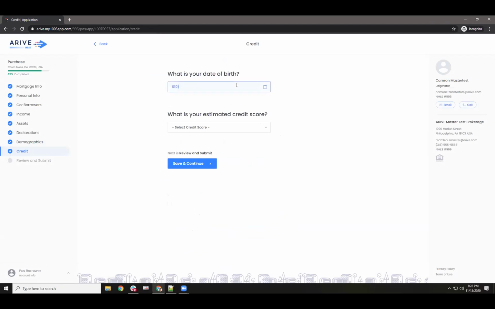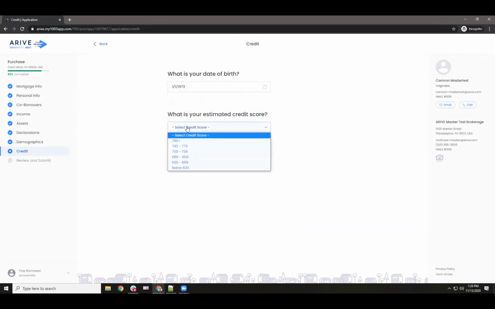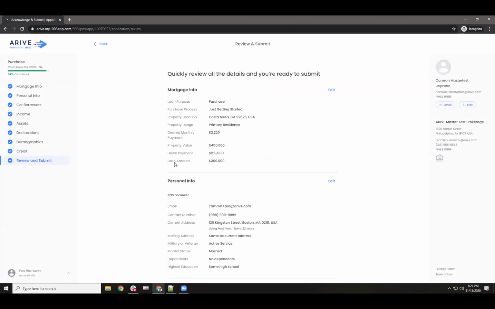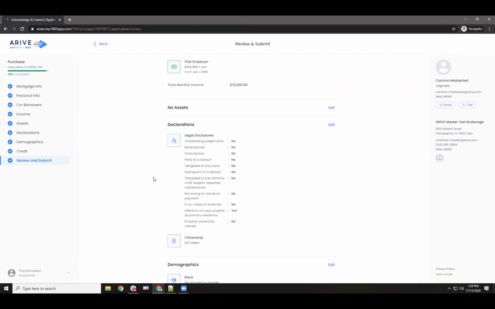So what is your date of birth? Just enter that real quick. Estimated credit score. Oh, I clicked out of it too fast. Interesting. Date of birth, 1997. Go. Here's another one of the little lead questions that we ask. So estimated credit score, you can enter that. That gives you a little bit of a head start. So if they enter something low, you can say, oh, you know what, we need to get that up before you do anything with it.